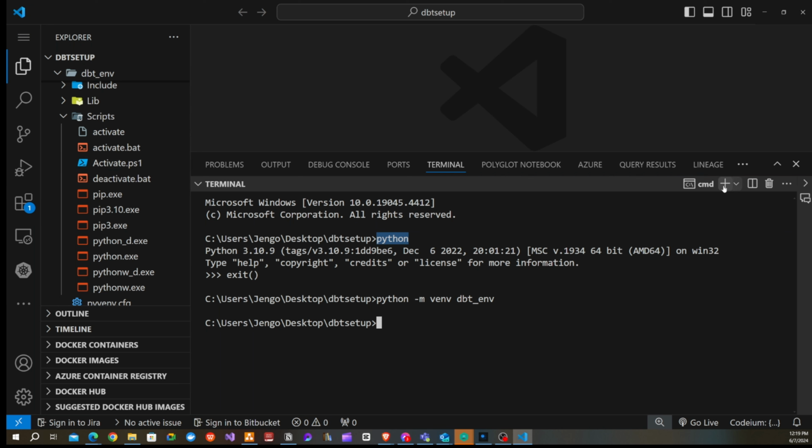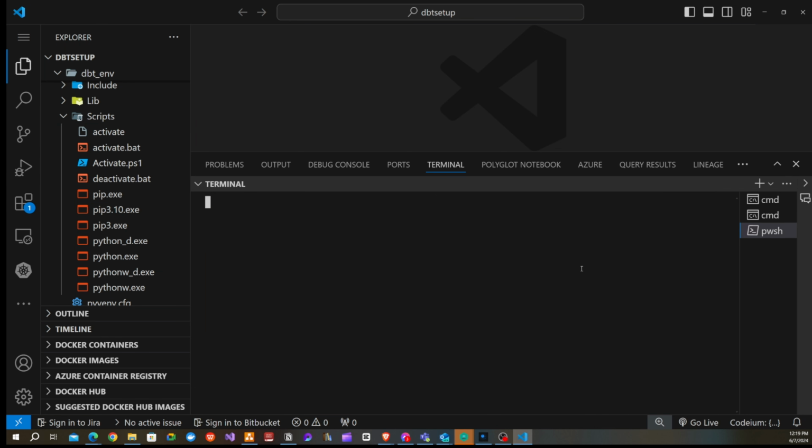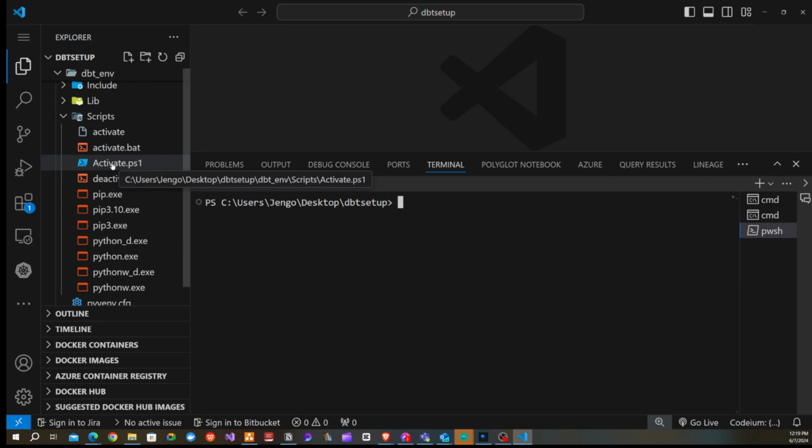There's another shell here, so let me show you the other shell. These are all shells. There's a shell called PowerShell. When you are on PowerShell, you see PS showing here. When you are on PowerShell, you need to use activate.ps1 to activate your environment. When you are on a bash shell, you need to use this activate. So depending on where you are, you can decide which script you want to use to activate your environment.